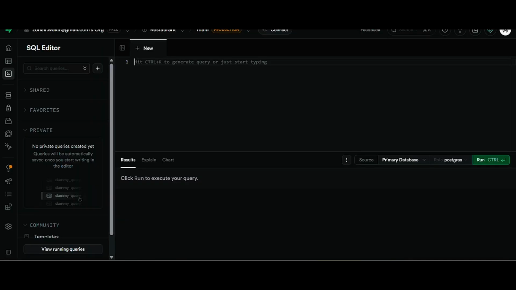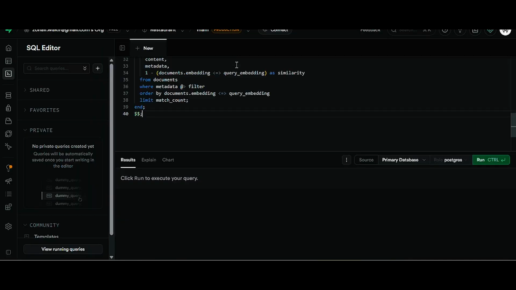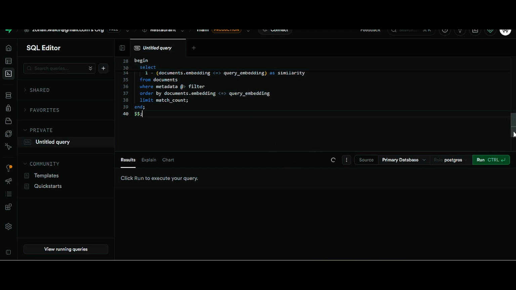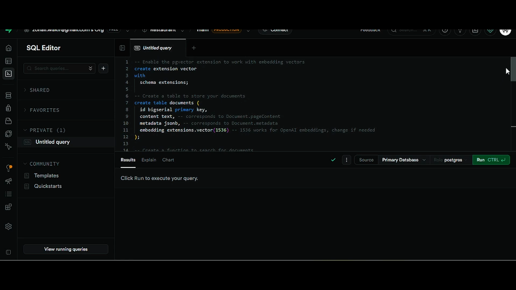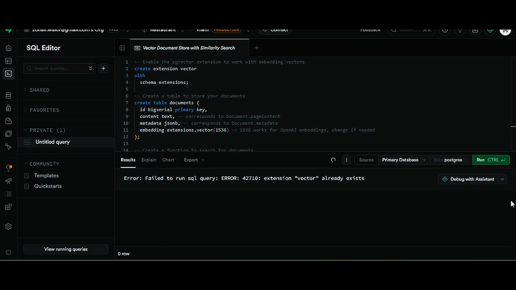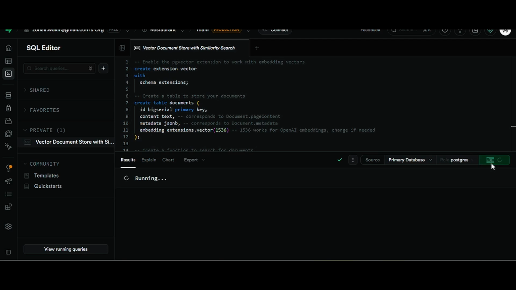If you have created your first database table on Supabase using SQL Editor for the first time, you've probably had this same error where they say your extension vector already exists. So in this video, I'll show you how to connect your Supabase to n8n and how to create your first RAG agents, and of course, how to fix this error.